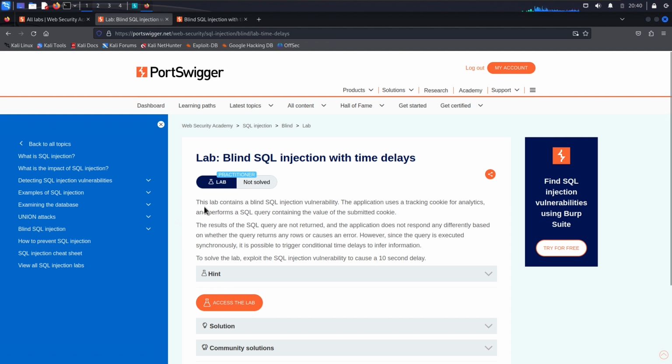Okay, so the lab contains a blind SQL injection vulnerability. The application uses a tracking cookie for analytics and performs a SQL query containing the value of the submitted cookie. The results of the SQL query are not returned, and the application does not respond any differently based on whether the query returns any rows or causes an error. So that is why we need to rely on blind SQL injection.